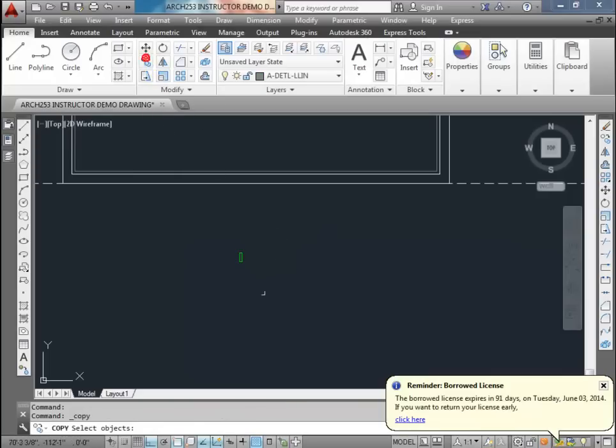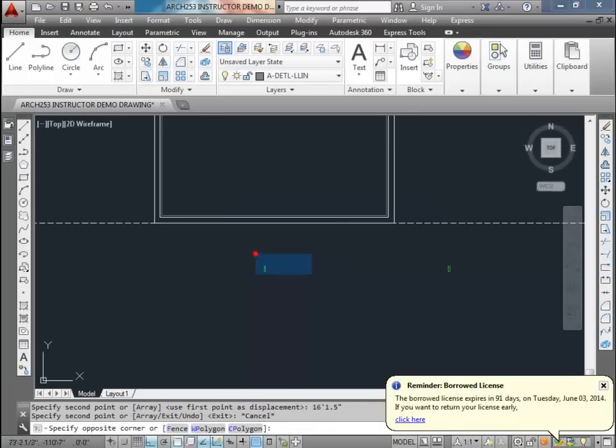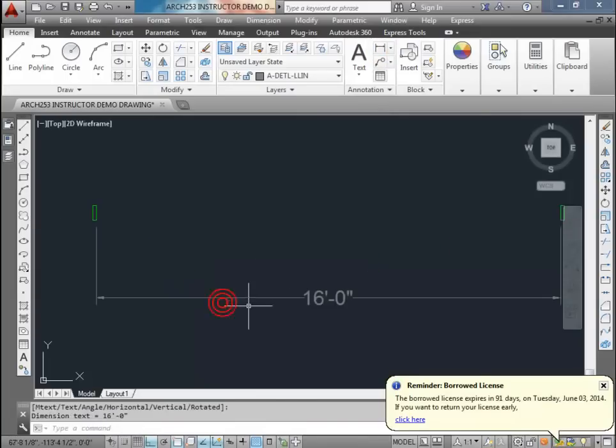So I might as well copy this. The distance between the frames is going to be 16 foot 1.5 inches. Move that to the line here. Let's just double check to make sure we have 16 feet between the frames, which we do exactly.